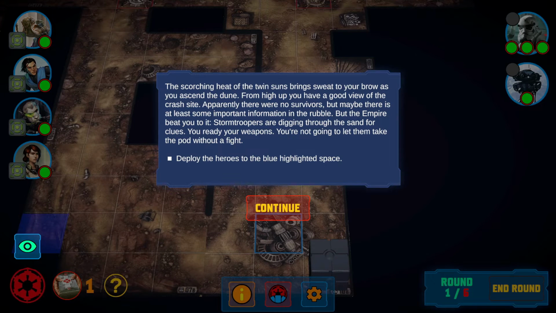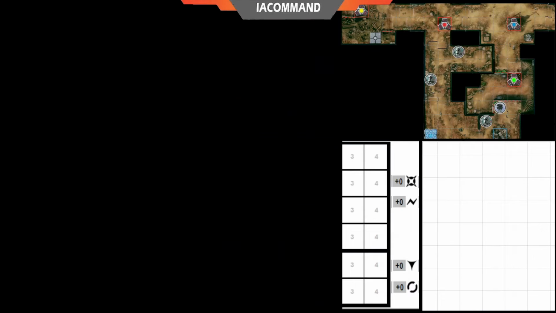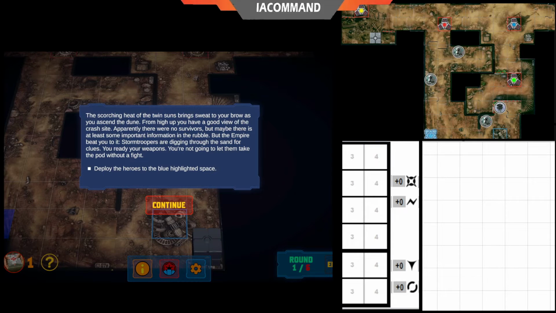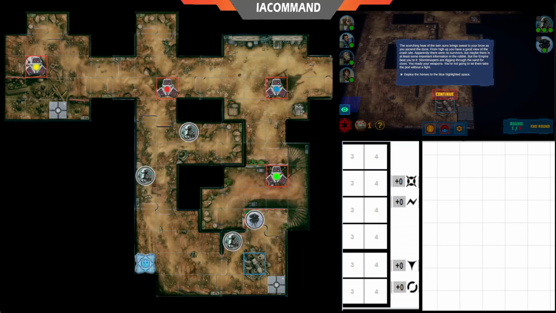All right, let's look at our, let's see. There we go. Oh, that's not what I want. Oh no, that is what I want. Okay, here we go. So here's what it looks like in Vassal.